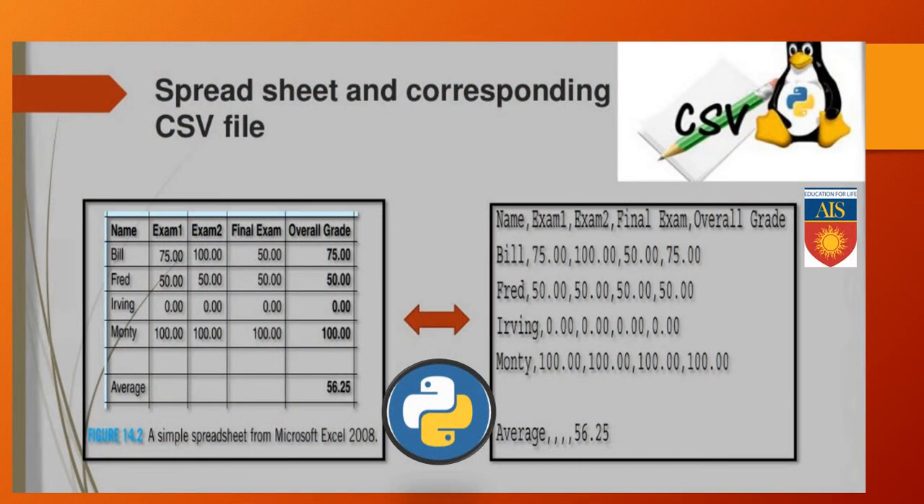Now here we can see an example spreadsheet and the corresponding CSV file. On the left hand side it is a simple spreadsheet from Microsoft Excel 2008, and on the right hand side you can see that the same data can be represented through CSV, and the output will be like this. The only difference is that on the left hand side we can see the border, but on the right hand side we don't have the border, we have only the comma, because the comma is segregating the fields and their information.